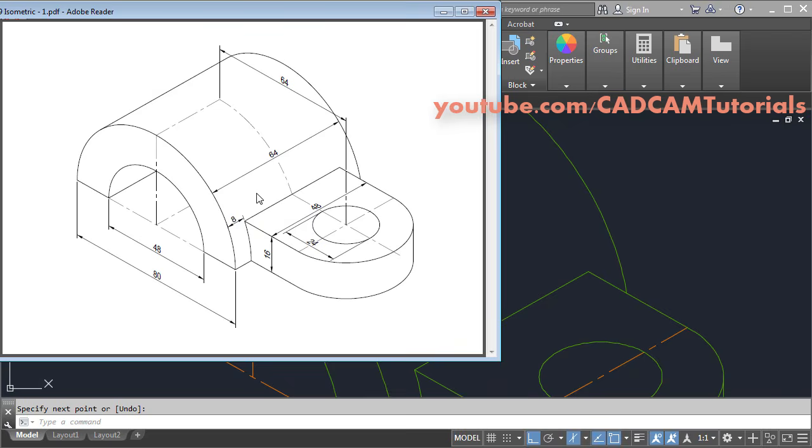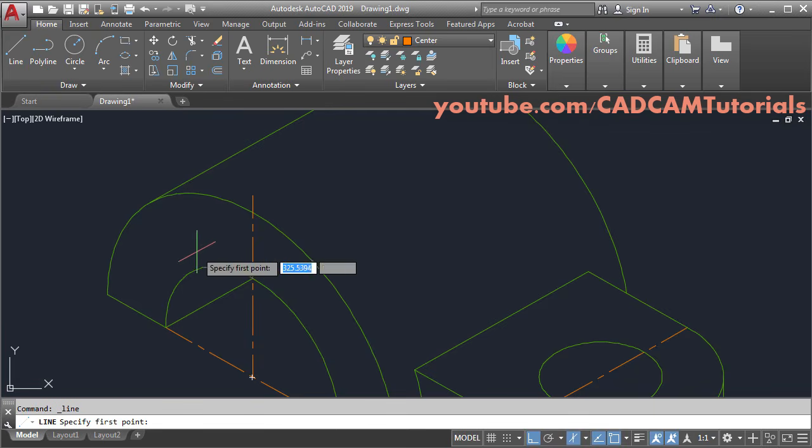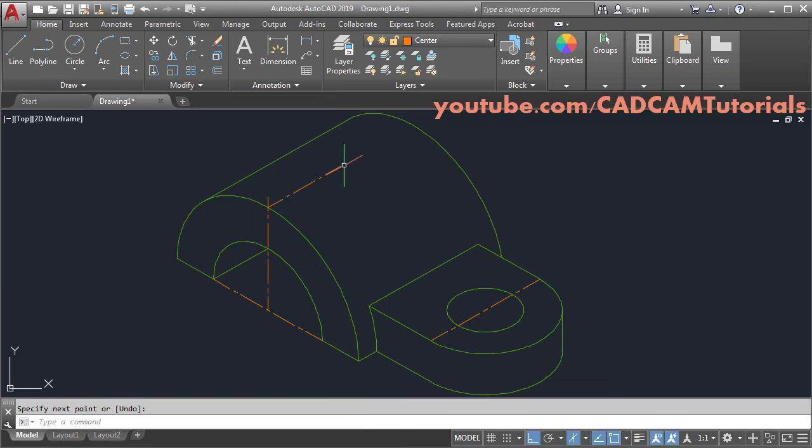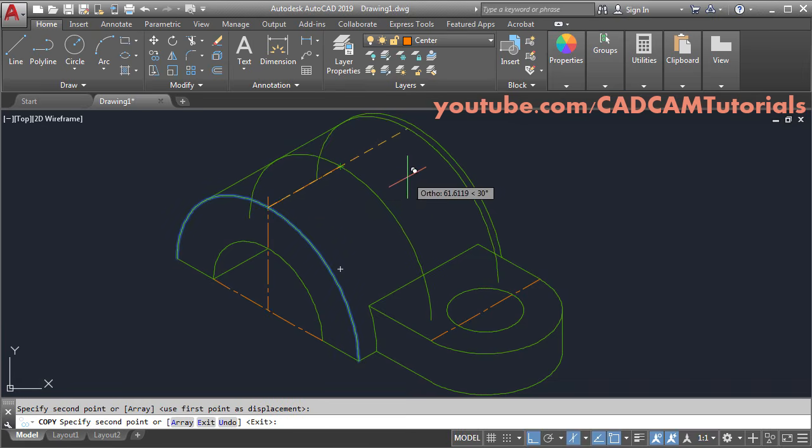Then this total length is 64, that means this length will be 32. Take the line, select this intersection point, give the direction, give the length of 32, enter, enter. Then we will copy this arc here, click on copy, select this arc, enter, give this point as a base point, give this point as a second point and enter.